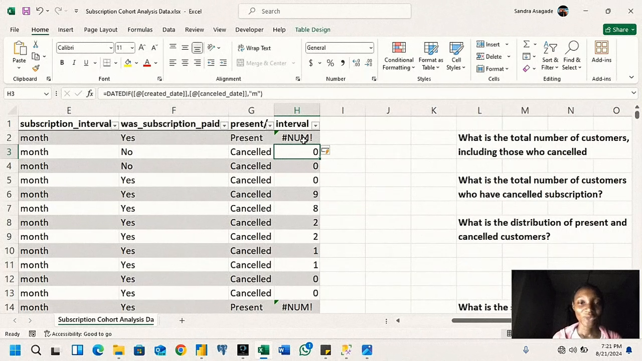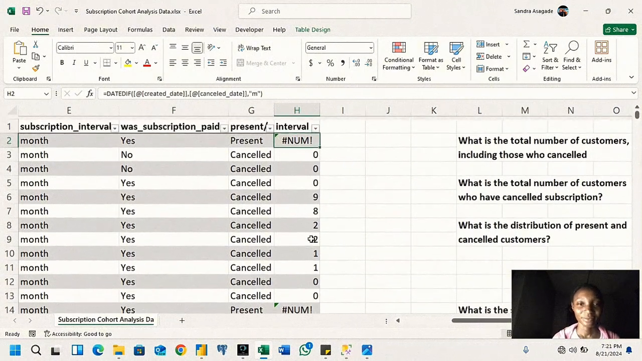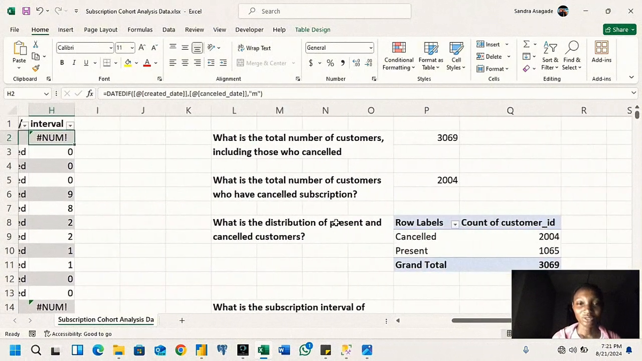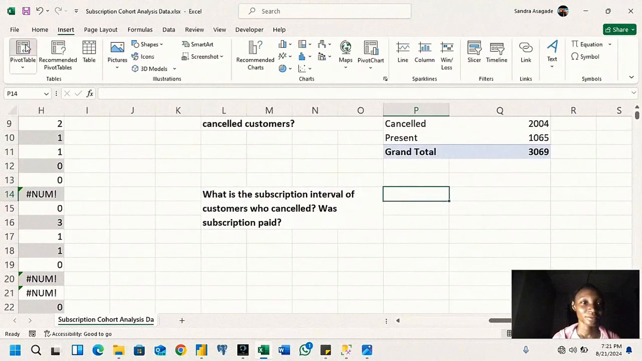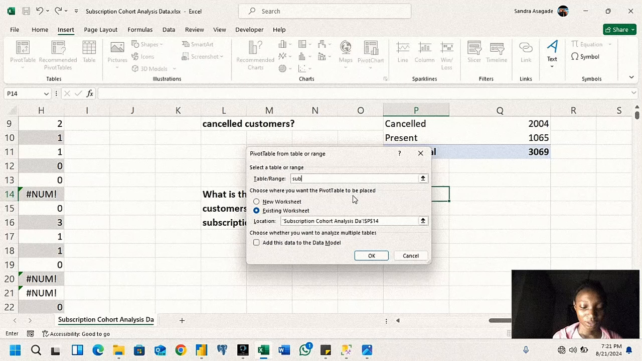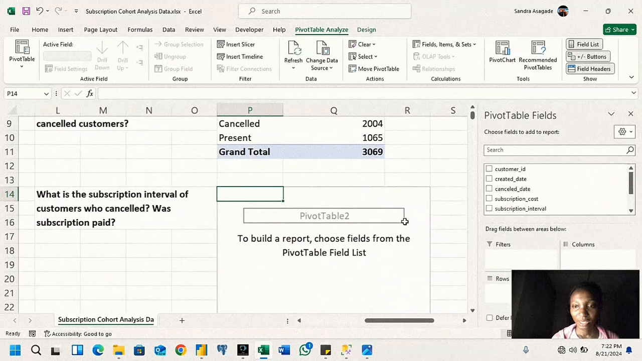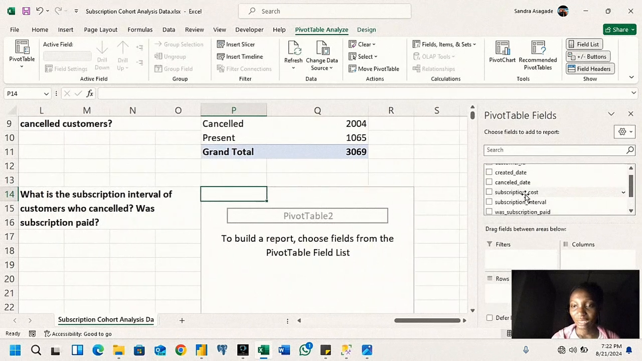All right, so wherever there is none, it means that this customer hasn't cancelled yet. Okay, so I'm going to create another pivot table here. Subscription is my table name, and then I will put in the interval.